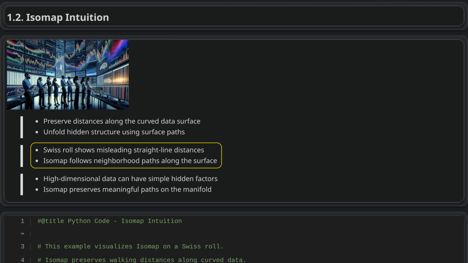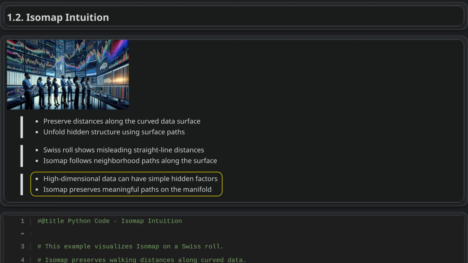In a Swiss roll shape, straight-line distance can make points on different layers look close, even though they are far apart along the surface. This can confuse dimensionality reduction methods by treating distant regions as neighbors. Isomap avoids this by building a graph of local neighbors on the surface, then estimating distance by traveling through that graph, like following roads instead of measuring directly across space.